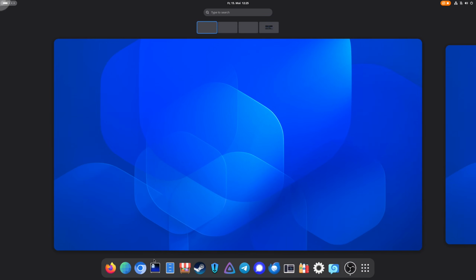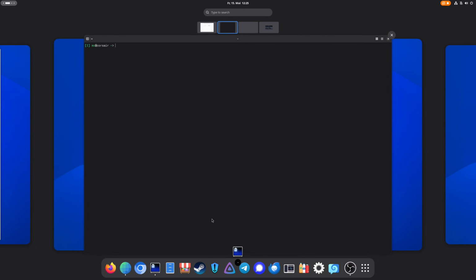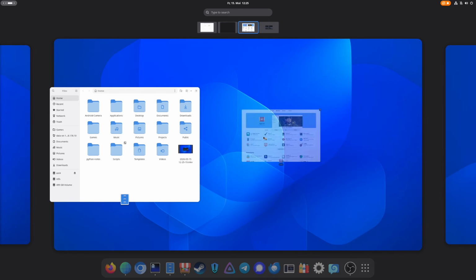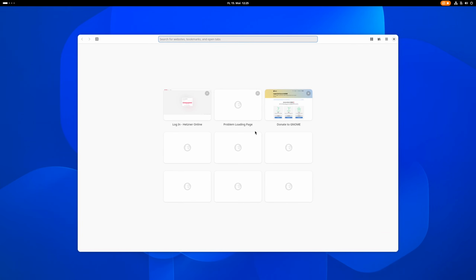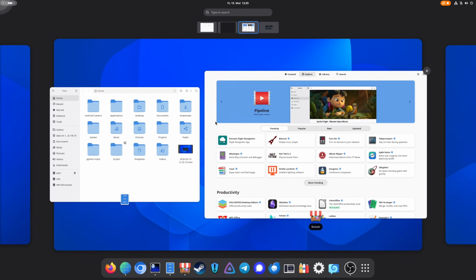Pro tip: you should avoid using the dash as a replacement dock, as the main way to focus applications. The dash is not a dock, but is merely a place for your most used apps to be launched as part of the overview, either via keyboard shortcuts or with the mouse.